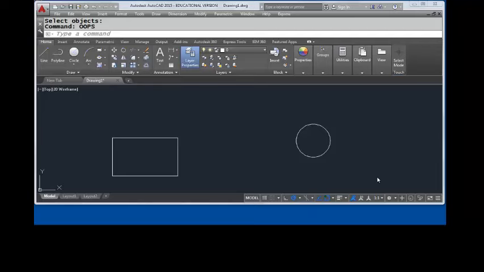Undo, however, will work to restore and work your way back through many commands, all the way back to the beginning. And remember that command alias is U. U and enter each time will bring me back to where I had my objects.